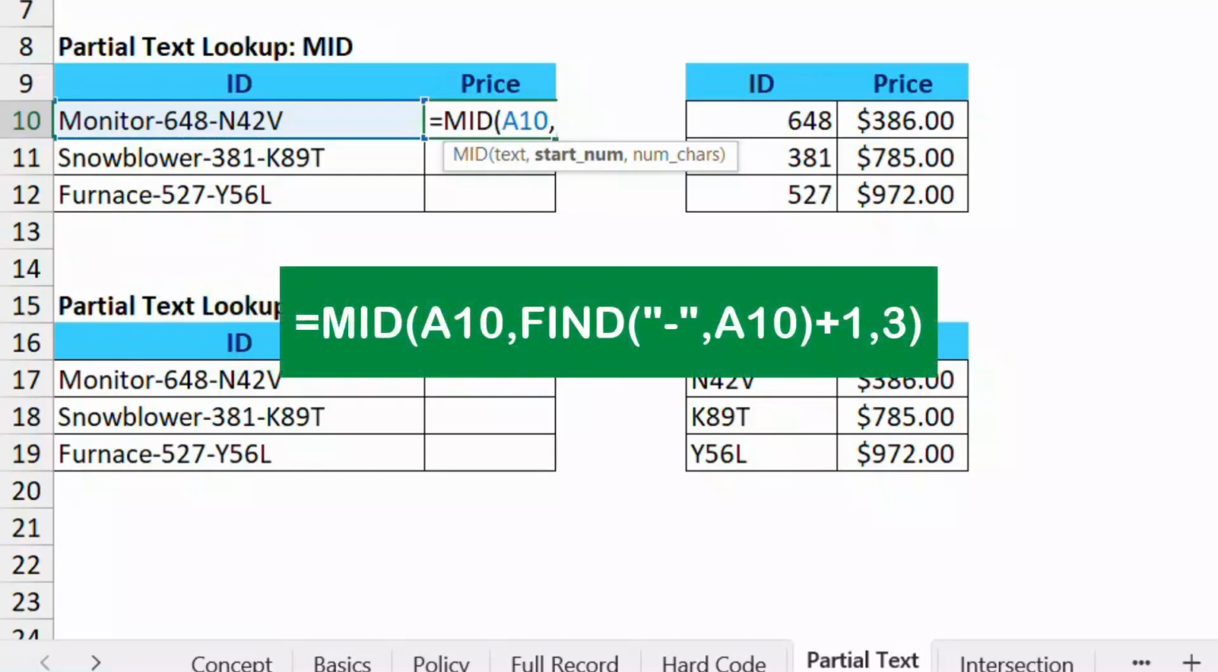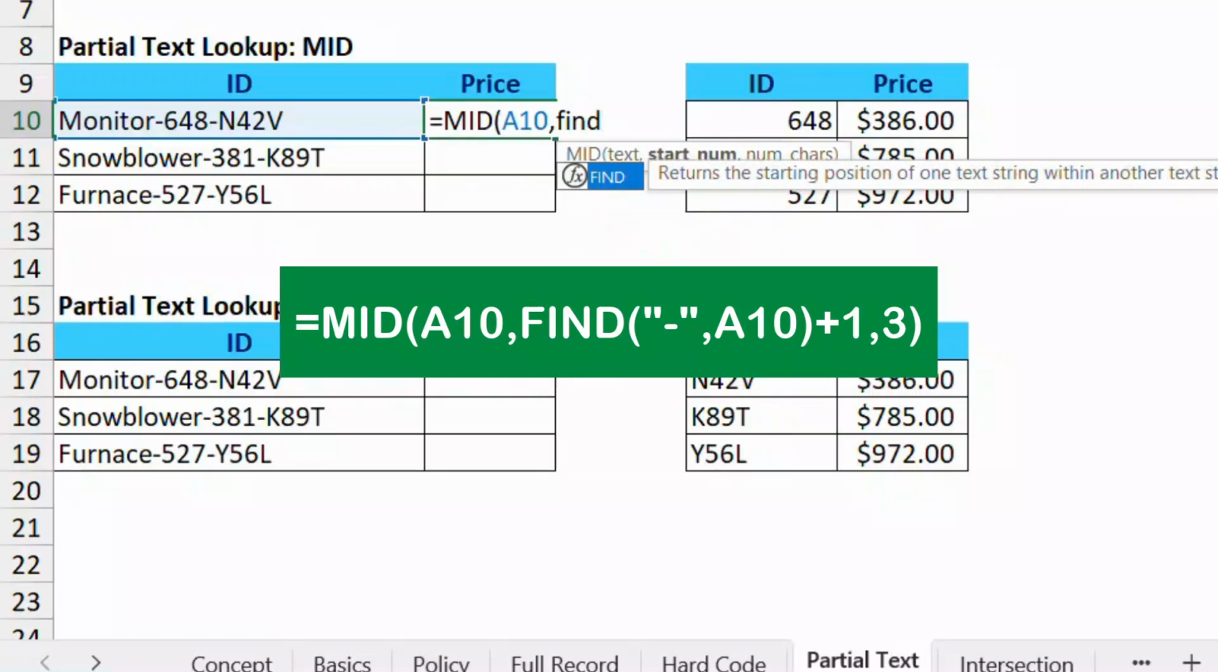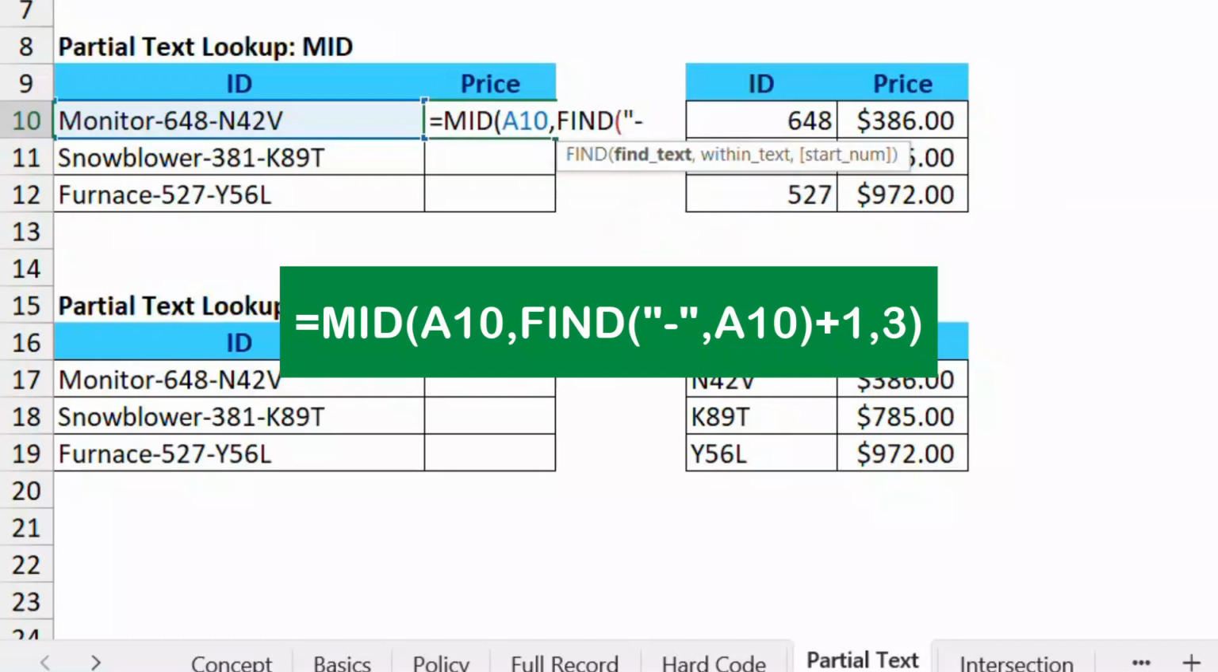Then to specify the starting number required by the MID function, I use a FIND function. Double quote, dash, double quote, and then I type a comma. Where do you look for this dash? I select cell A10 one more time, and I close the bracket. That will be the starting number.